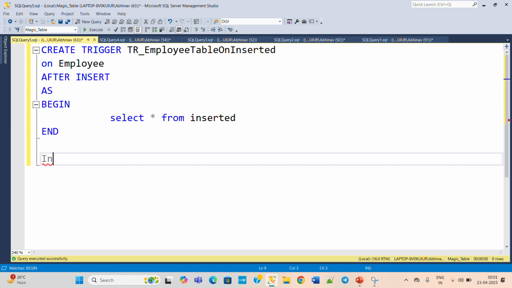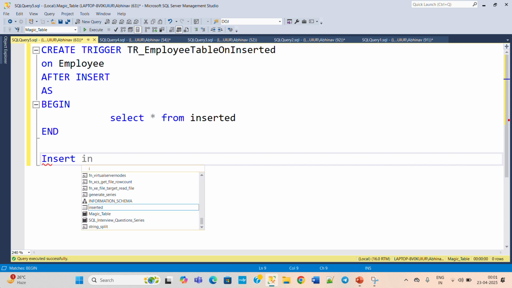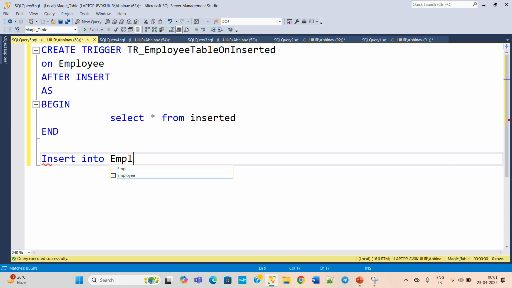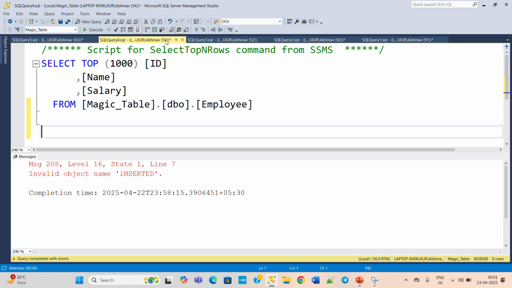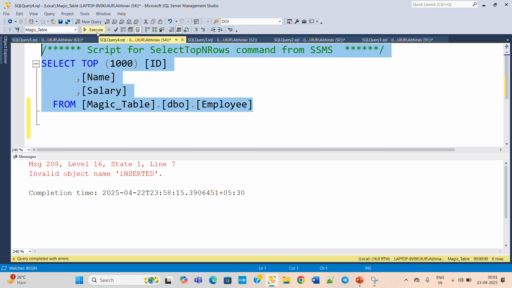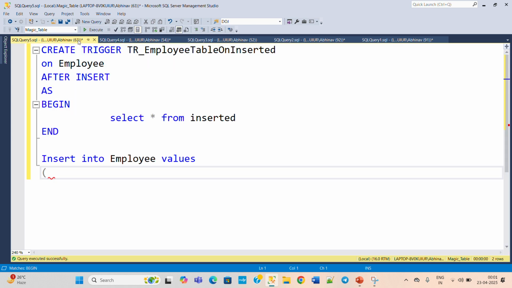Now insert one value, insert into employees table values. In the employees table we have the columns id, name, and salary. So id we will take like 3, name like Mary, and salary like 45,000. Now what output will it provide? We have an insert trigger on top of this employees table.